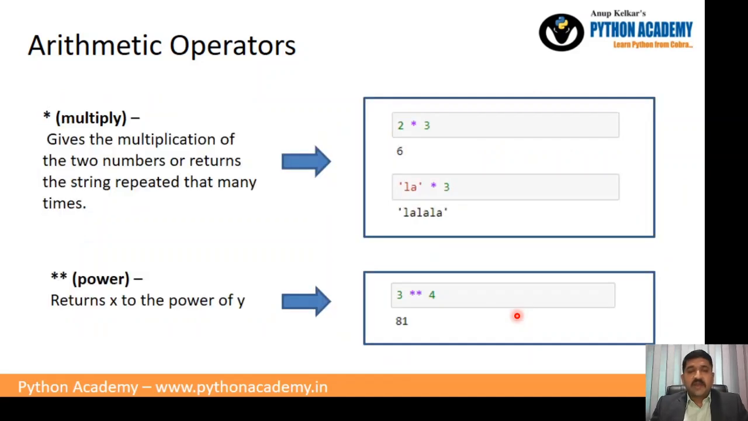So going on to the next, multiply and power function. The multiply, again, is an overloaded operator. As you can see, 2 into 3 gives the multiplication. But if I pass something like LA in single quote, it is a string str multiplied by 3, which means LA should be repeated 3 times and a new string with LA 3 times appears. So that is also possible with multiply.